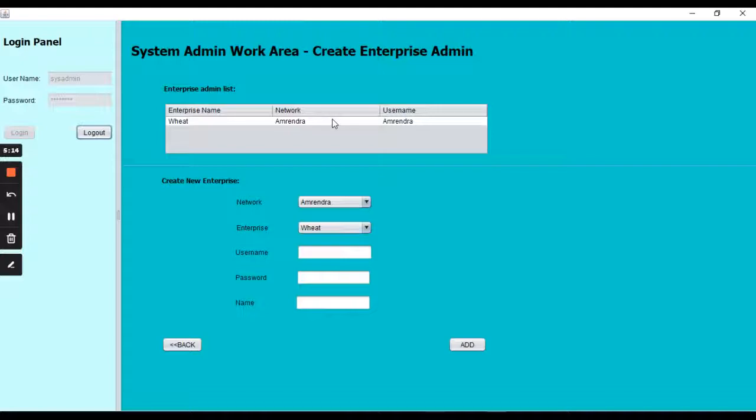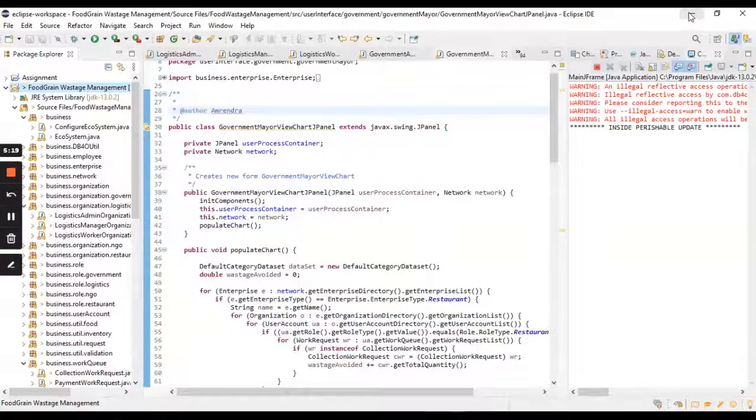We have already added wheat, Amrendra, and this is all.